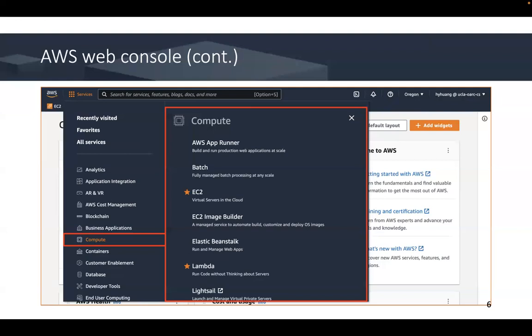So after we have some basic idea about the Web Console, here I want to introduce a little icon on the top. We call it the Cloud Shell.